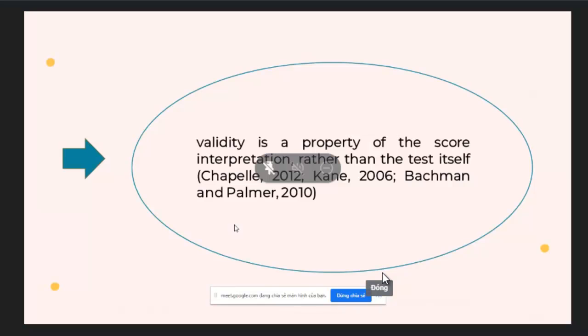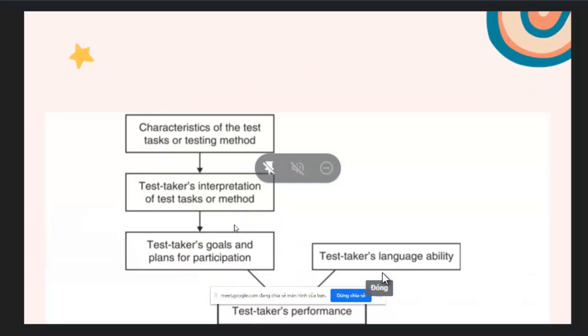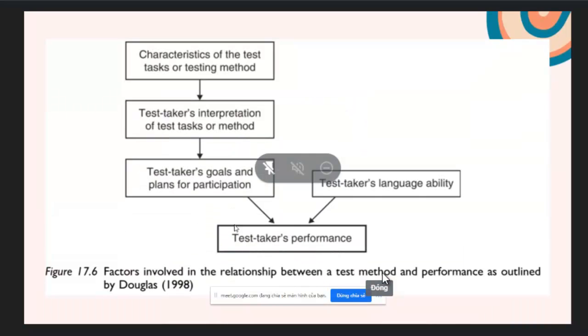To sum up, validity is a property of the score interpretation rather than the test itself. And take a look at this. We can see that test taker performance includes many factors such as the testing method, the interpretation of the test task or method, the goals and plans of participants, and even the language ability of the learners.